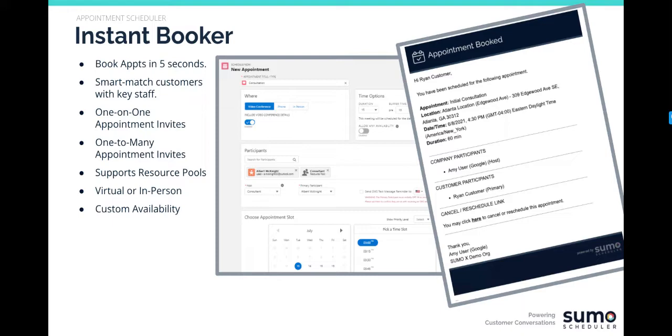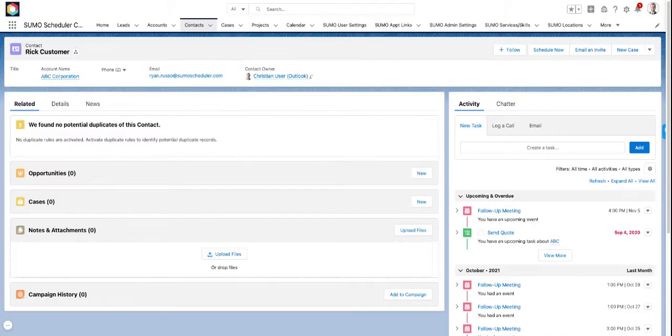Let's hop into SUMO Scheduler and take a look at how this all comes together. For our demonstration, I'm going to put myself in the shoes of our sales representative, Christian, as he's meeting with a customer and needs to quickly book a follow-up appointment. He's able to do so directly within Salesforce by clicking on the Schedule Now button that's conveniently located on the prospect's contact object. Once again, being native to Salesforce, SUMO allows for this button to be located on any standard or custom object.